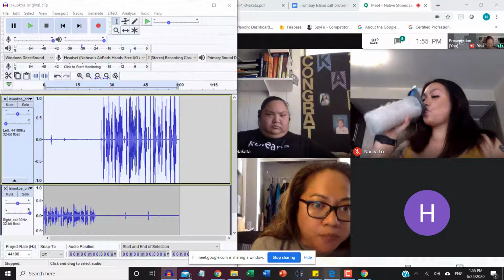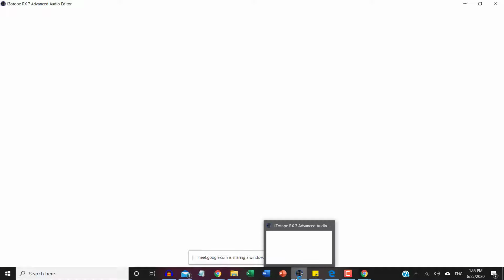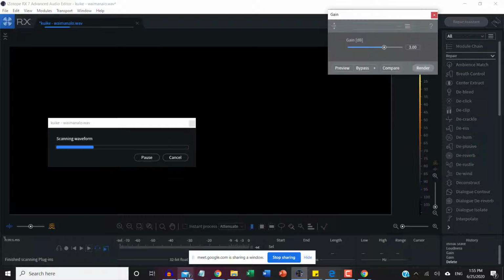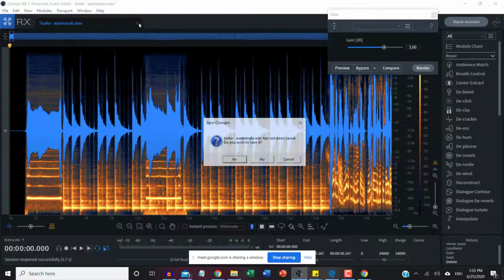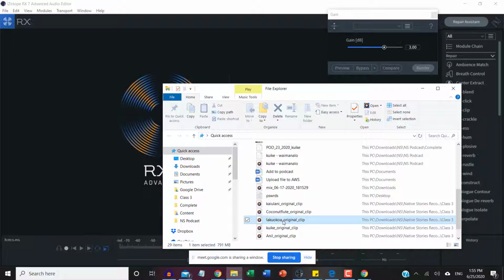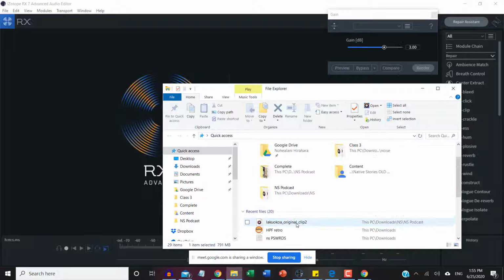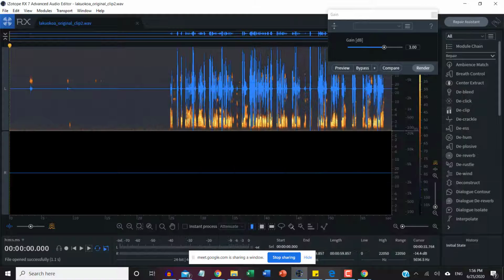Save just that one. And I'm showing you this because if you really get into it, you should buy this software. I don't know of any other software that you can use to do this kind of sound removal. This is specifically for that.